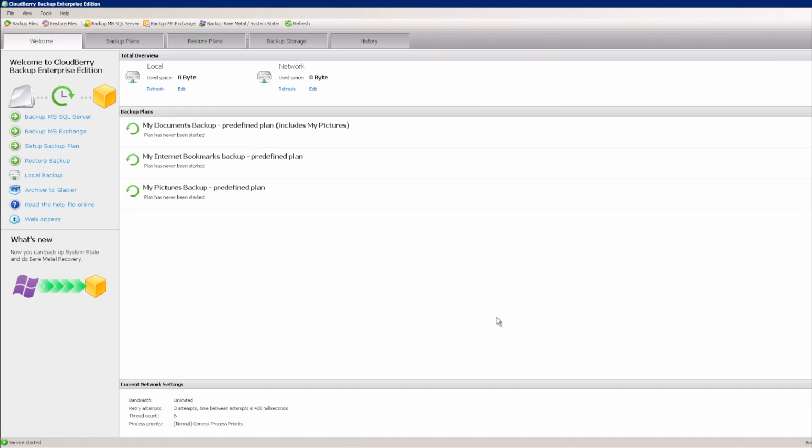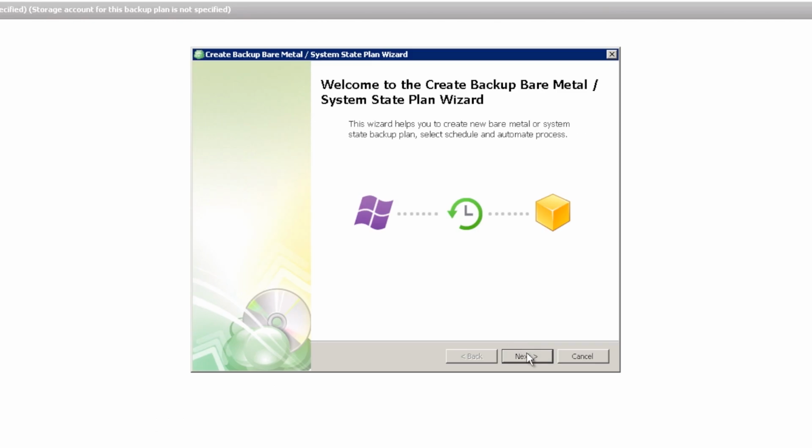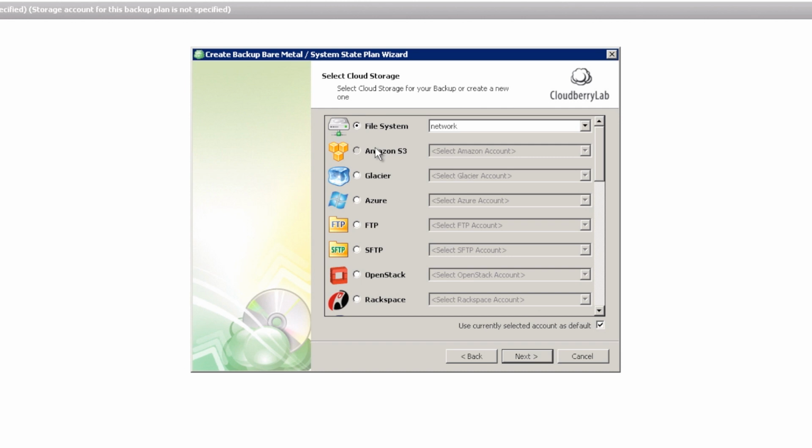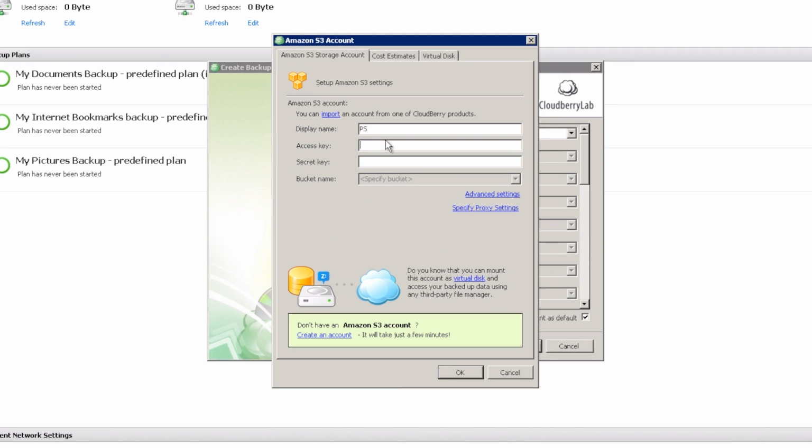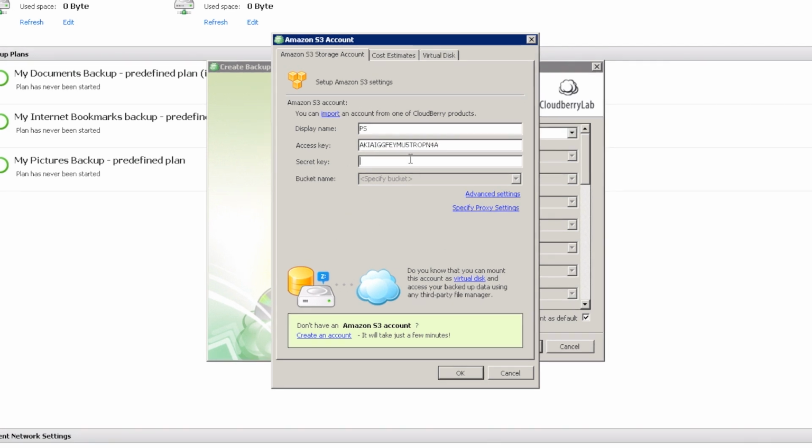Let's go to CloudBerry Backup. Over here we have a new button called Backup Bare Metal System State. Let's choose the destination of our backup. For example, it can be Amazon S3 account. We have to provide our access and secret keys and see the number of buckets I currently have.